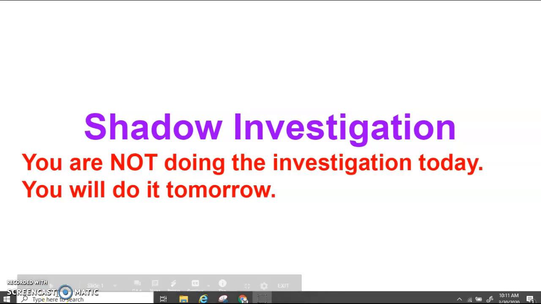Hi scientists! We have been learning about Earth's movements and how those movements create patterns on Earth. What we are going to do is get set up for a shadow investigation. You can see on the screen it says you are not doing the investigation today, you will do it tomorrow. So today we're going to get everything set up and have a plan, and then you will conduct the investigation tomorrow.